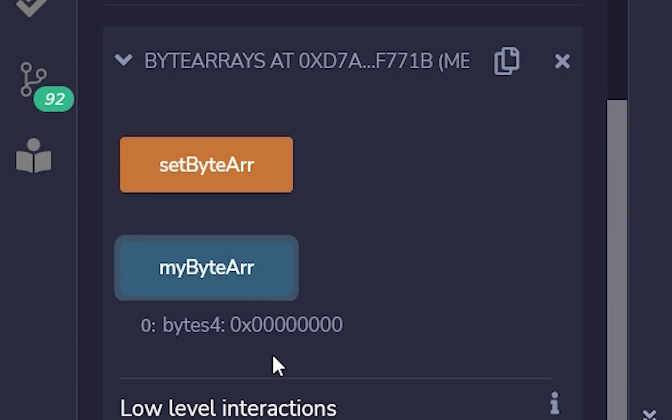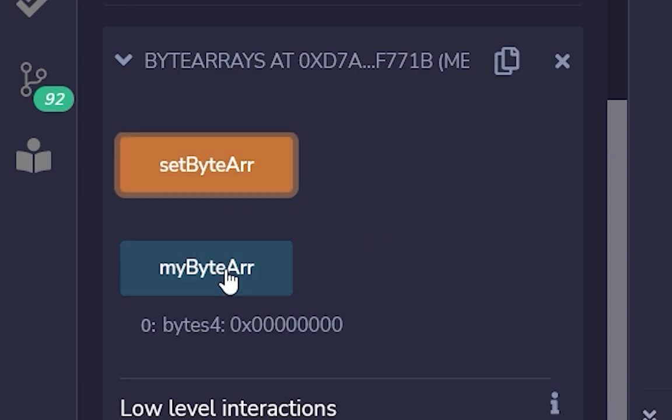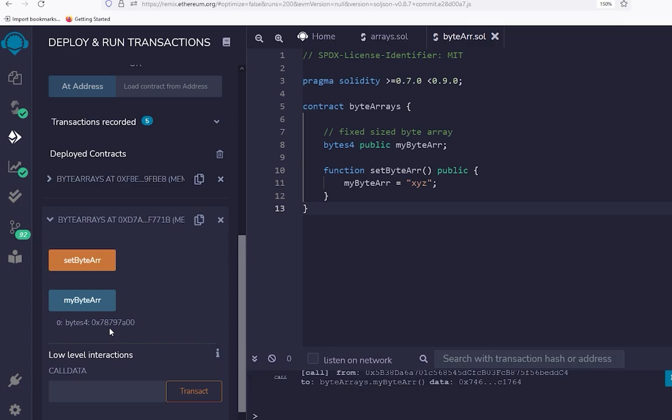First, let's click this myByteArray. We have the same value as we saw before, and when I press this setByteArray and again press this, we got the 78, 79 and 7a value and again 00. Why is that happening? We didn't get the XYZ value, but we got 78, 79 and 7a. That's weird. Let me tell you why that is happening.